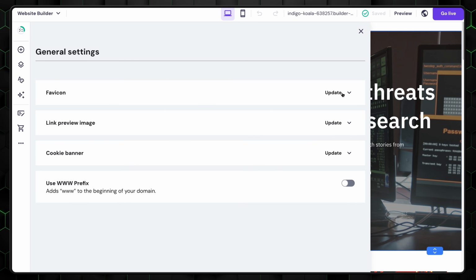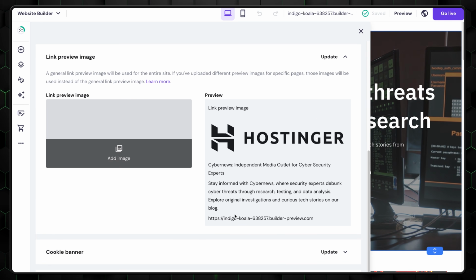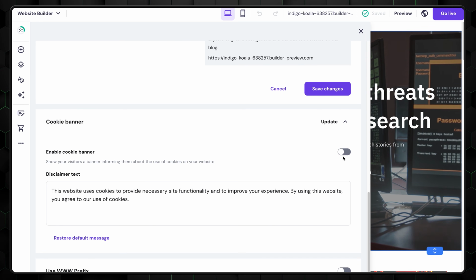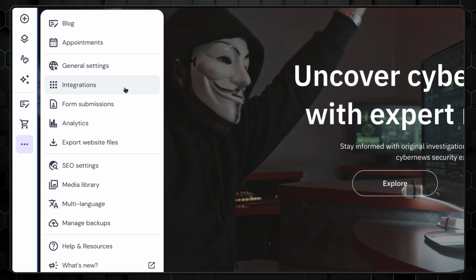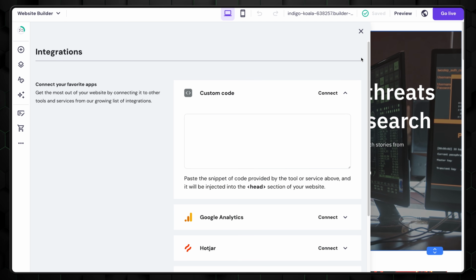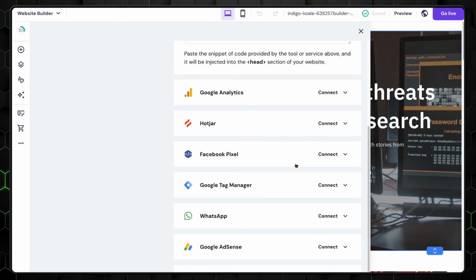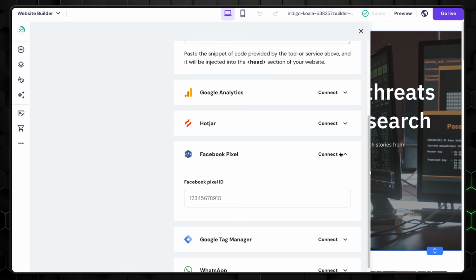On the first page, you can upload a favicon, that small image displayed near your website's name. You can also add a preview image and enable the cookie banner. The integration tab is more important. Here you can connect to popular apps like Google Analytics or Facebook Live Chat. This allows you to seamlessly integrate these tools into your website for better functionality and user engagement.